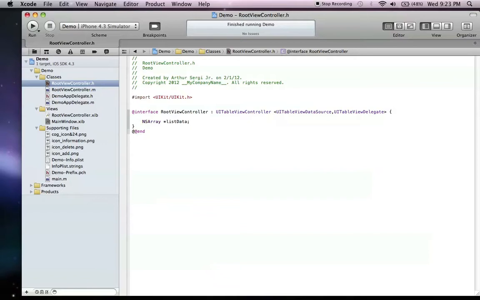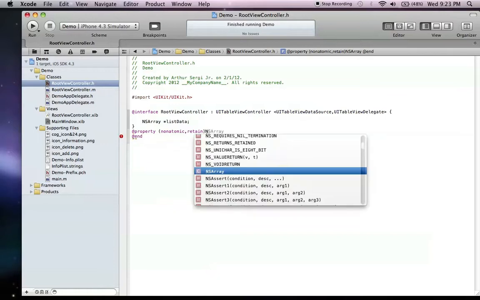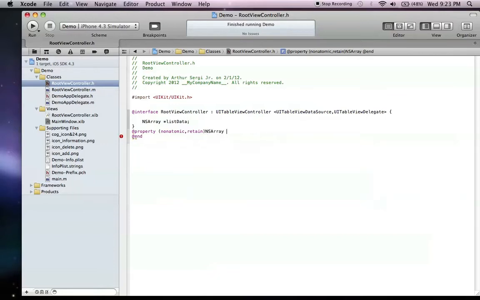Alright, property. It's nonatomic, which means we're going to allow the setters and getters, what sets and gets the information from it, to allow the software to do that. We're going to retain it in memory. And we're going to call it an NSArray.